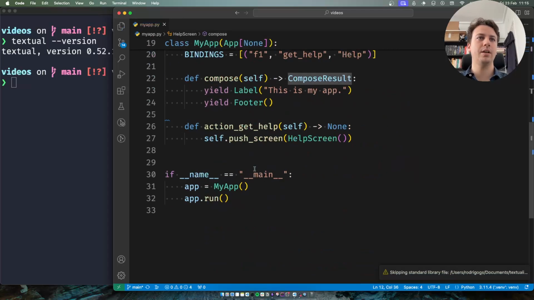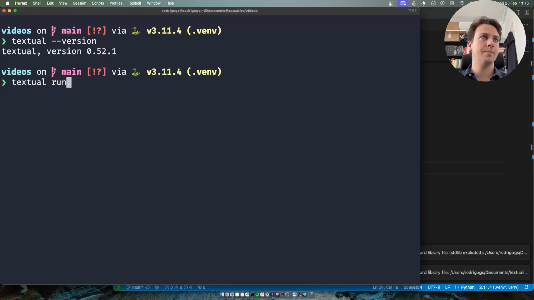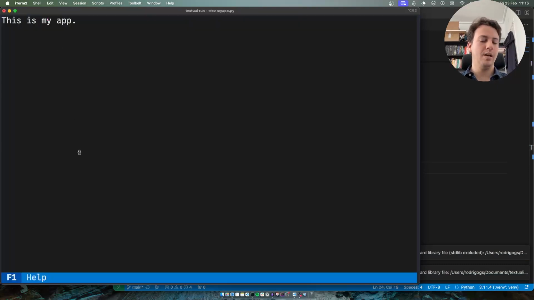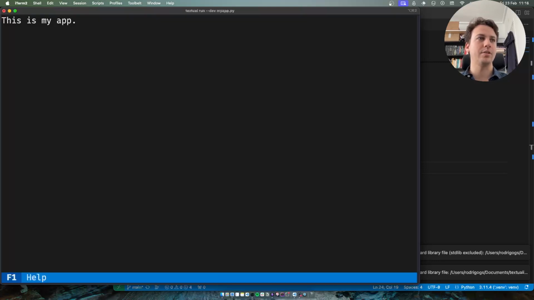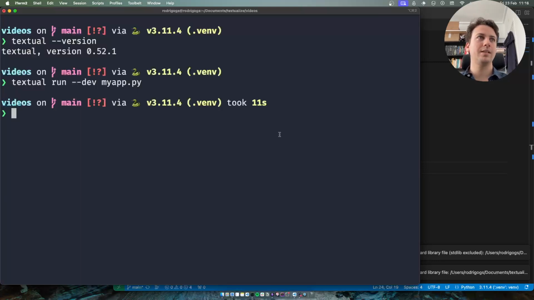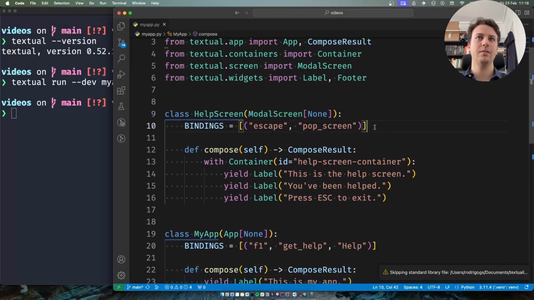let's run the application like this. So this is my app. If I press F1, I have the help screen over here. This is the help screen. You've been helped. Press escape to exit, and I press escape and I exit. Now let's style the help screen to make it look a little bit better.